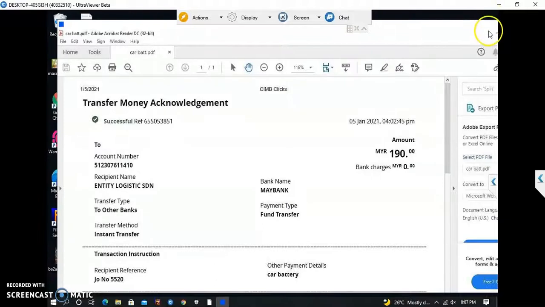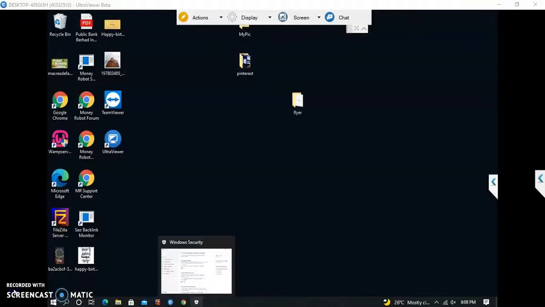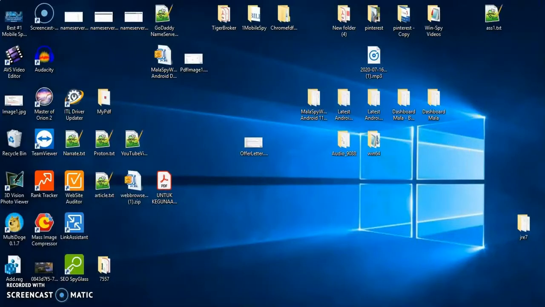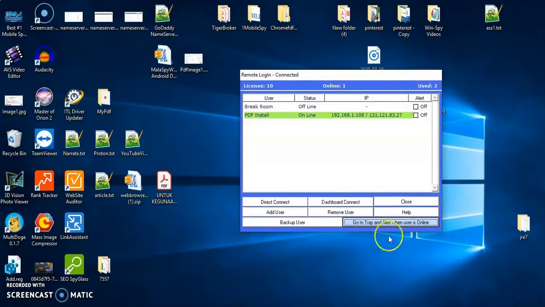Okay, now I'm going to disconnect Ultra Viewer. Okay, I've disconnected Ultra Viewer. Now we are going to go to our remote viewer, which is right here. It shows it's online now. We're going to click on Direct Connect.